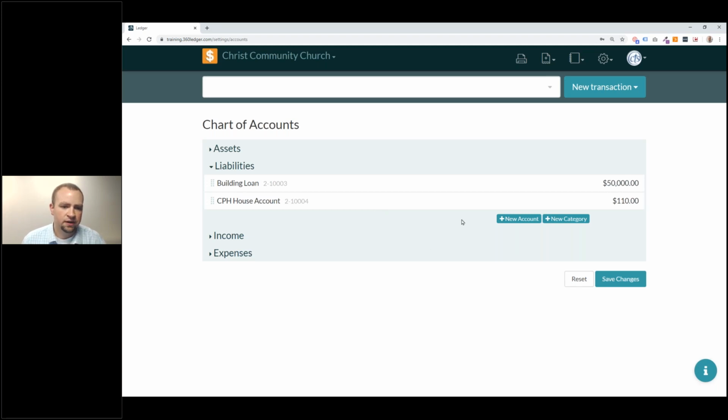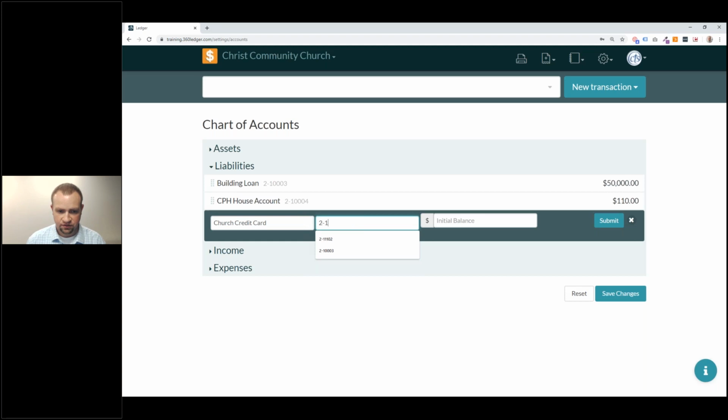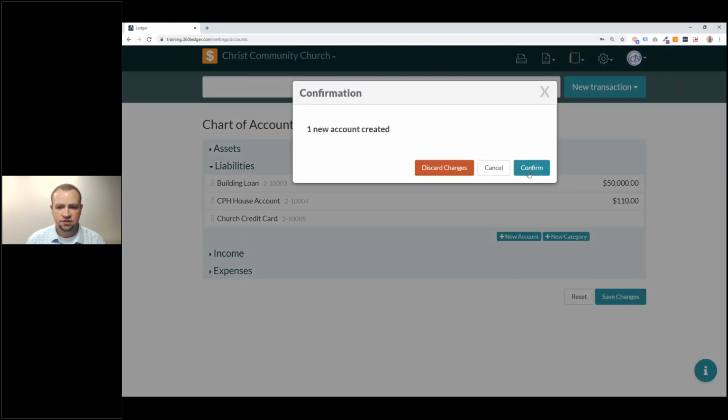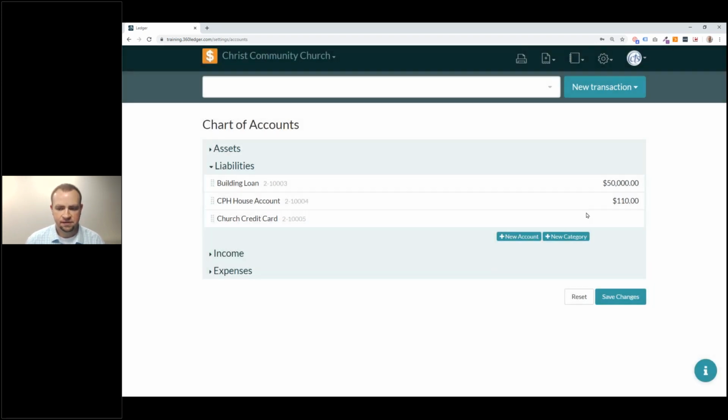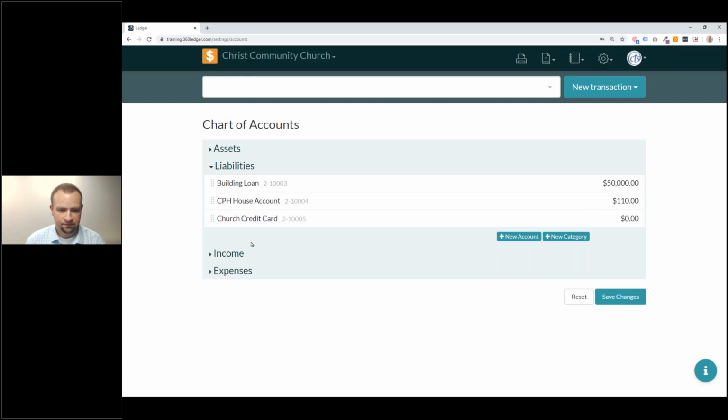Now, what I'm also going to do right now, just to give an example of how to create an account, I'm going to create a credit card account. So if I create a new account here and I call this the Church Credit Card, and then I'll put in a number 2-1005 and a 0 initial balance. Submit that. Save those changes, confirm. And now we have a credit card account.